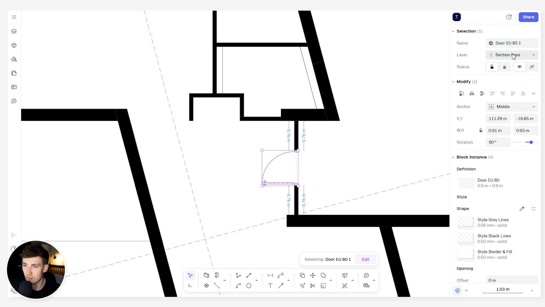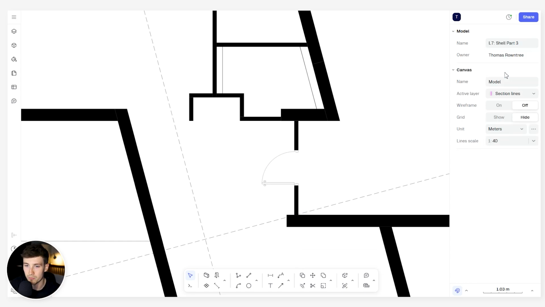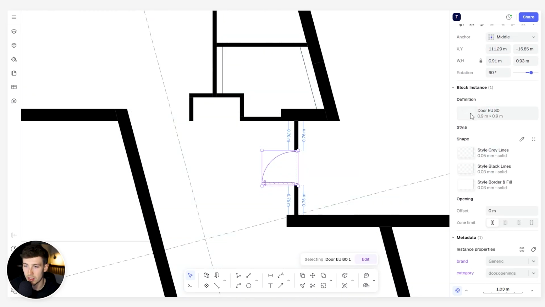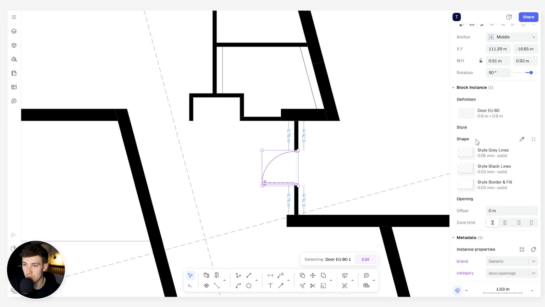You can change the layer, of course, so we want to make sure that we create an opening layer for this door. You can change the door definition, and you can choose the different members that are associated with that block. So most of the blocks in the block library also have alternative views available, which I will go into when we go back into the elevations and sections. So as you can see here, the same block has different view options. You can change the style, of course.